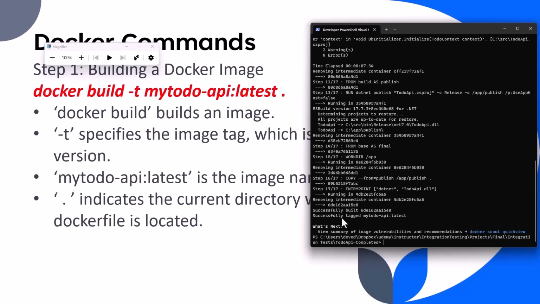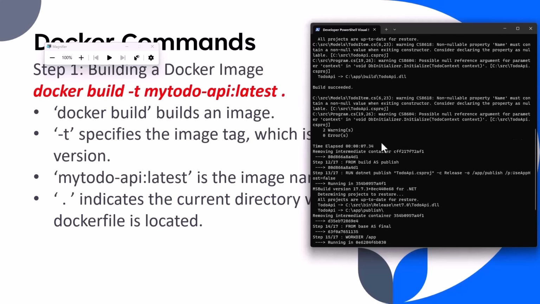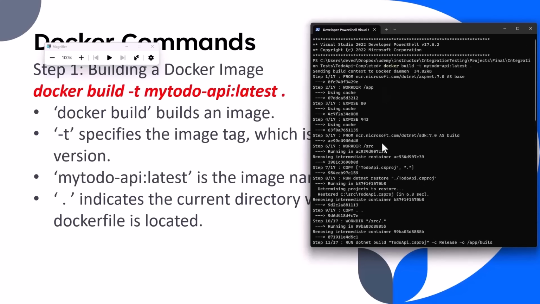It has successfully been able to build the Docker image. Just a quick check over this, you can see all these steps. Step 1 out of 17 from this as base, then work directory app, using cache, exposing port 80, using cache, and it is running those steps one by one. All right, so let's move over to the next part of the slide.